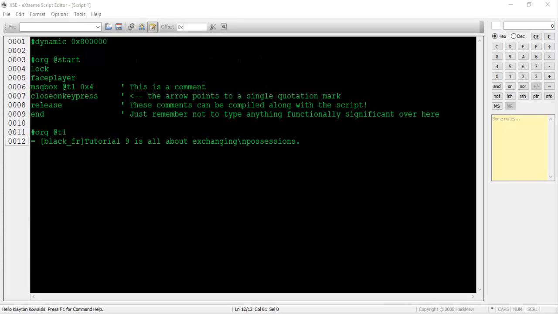Comments can be made with the single quotation mark. Everything written after this mark will be entirely ignored by the compiler. Programmers use these to inform themselves and others of how their code works and to enhance readability and comprehensibility.